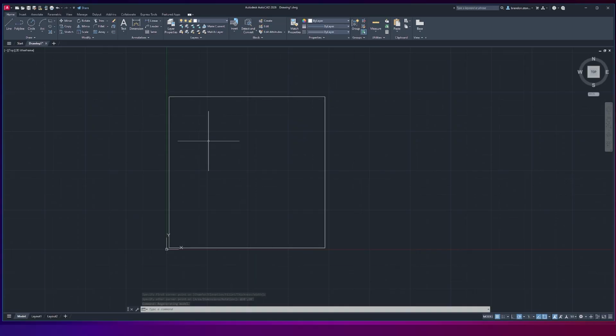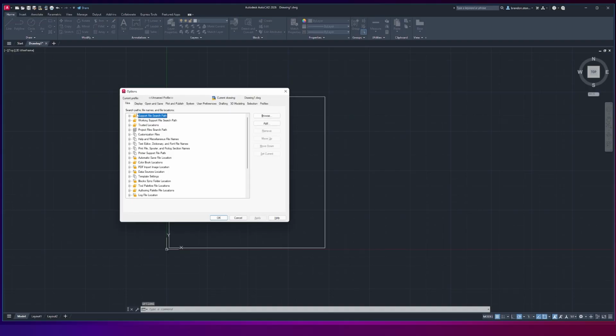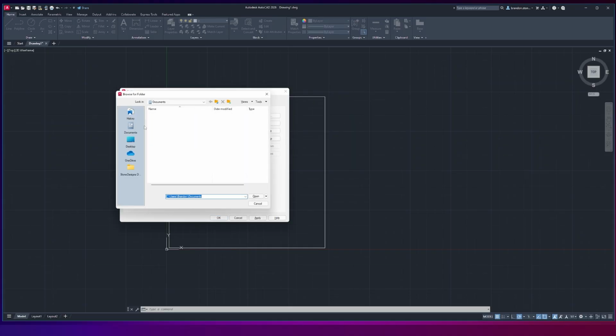So what we need to do is load our pattern file into AutoCAD here. We're going to type in options. As soon as you type in options, the first tab that pops up is called files. You'll see there's a folder called support file search path. We're going to hit the plus arrow to the left of it, press add, and hit browse. And we are going to browse to the folder that contains our .pat file.